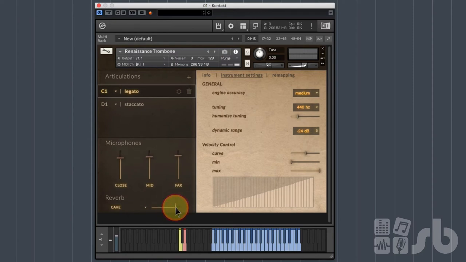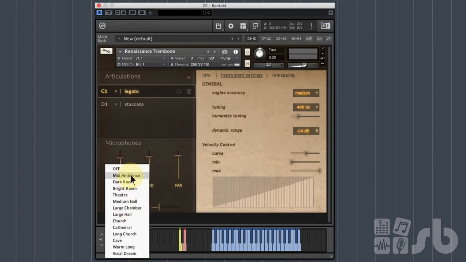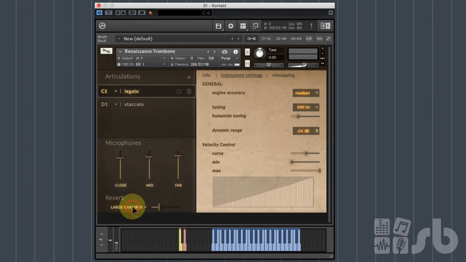Listen to this with a cave on the trombone. Lovely long decay there on the cave. So good control you've got there, and obviously the samples are pretty good in this. So we'll go back to large chamber.